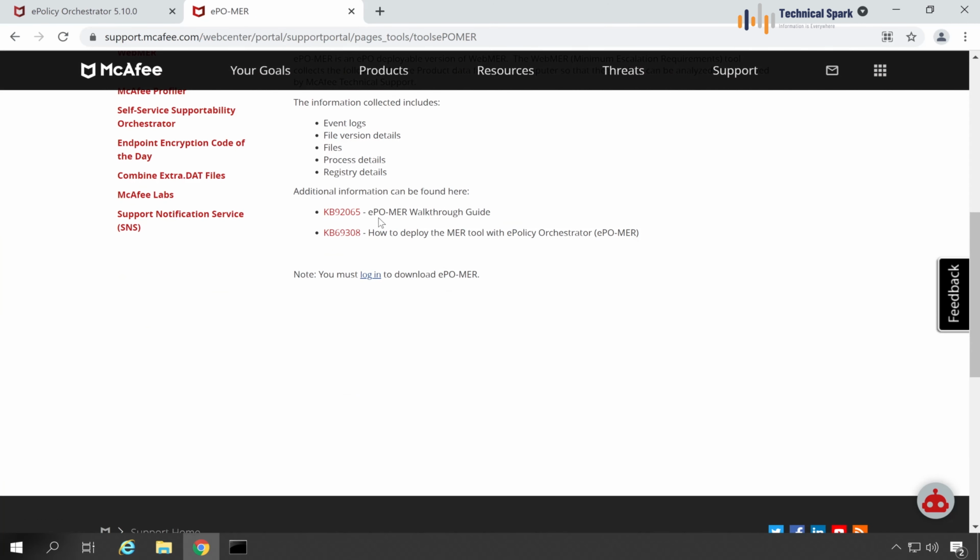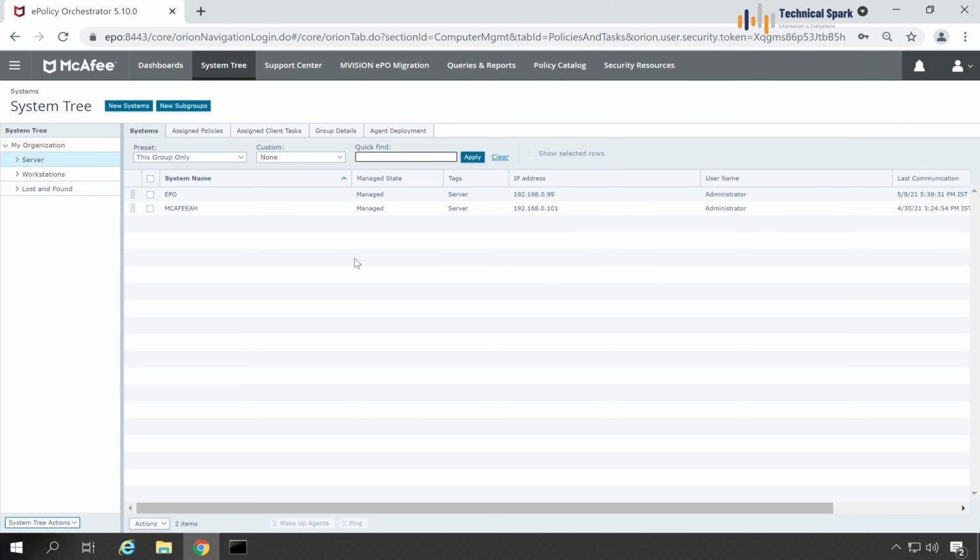This particular article will provide you much more knowledge about what is MER tool and how it works. And this is the article which is available here. One is EPO MER walkthrough guide, and second is how to deploy the MER tool with the ePolicy orchestrator. It has all the steps, which I just explained practically. Let me close this. Guys, that's it in this video. This is how you can upload MER log using McAfee EPO server.